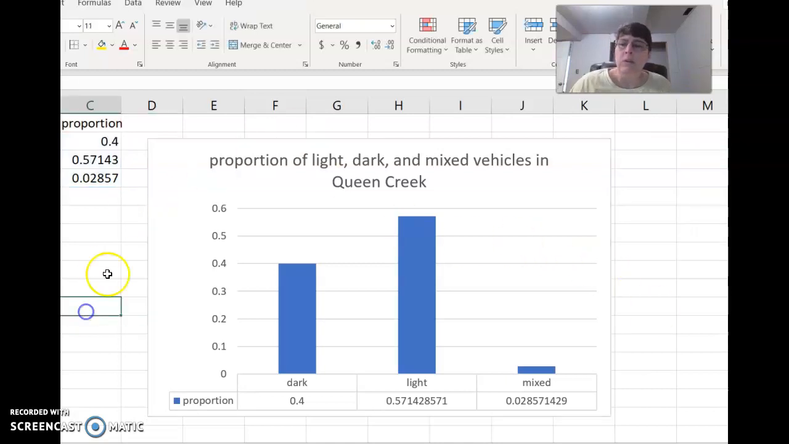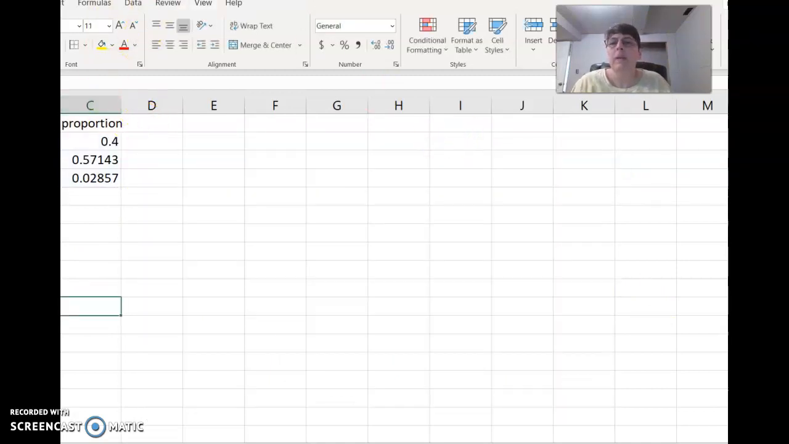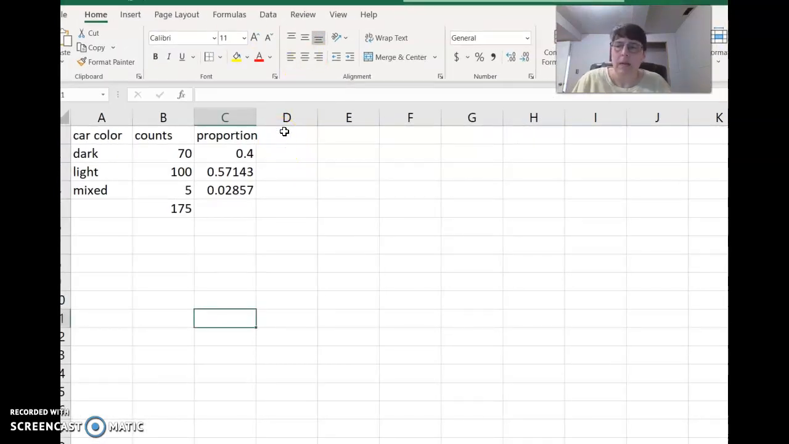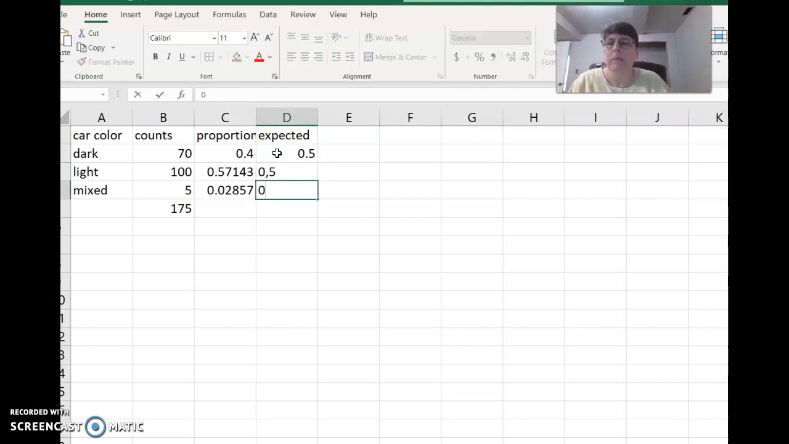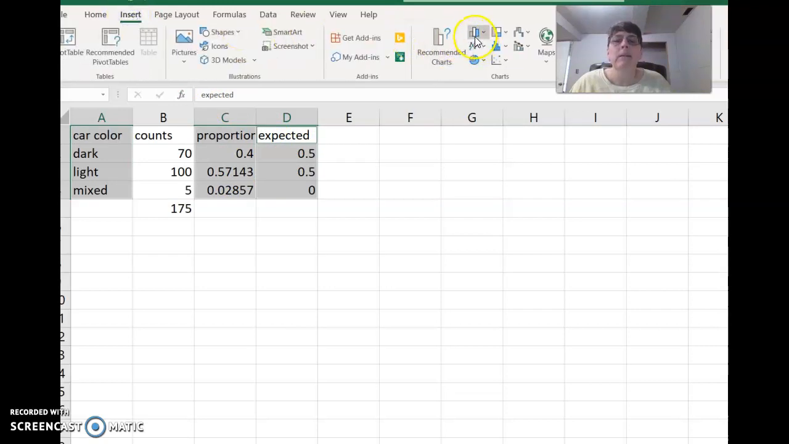Let's say you wanted to show what you were really expecting. So, oops, a comma. That won't work. Okay, so let's say you're expecting equal proportions. So you can still do it. Hold down Control, and then insert graph.